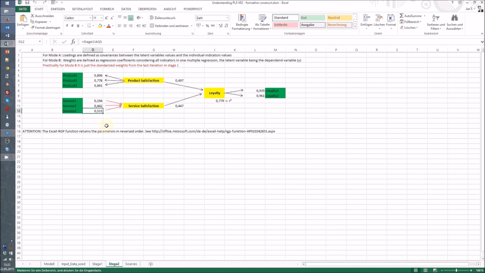And that's basically the only difference between formative and reflective measurements in terms of PLS. And what's noteworthy maybe is that for the formatively measured constructs, we take into account the inner estimation values, whereas for the reflectively measured constructs, we take the outer estimations. But that's something you can look up in the Excel sheet in detail.